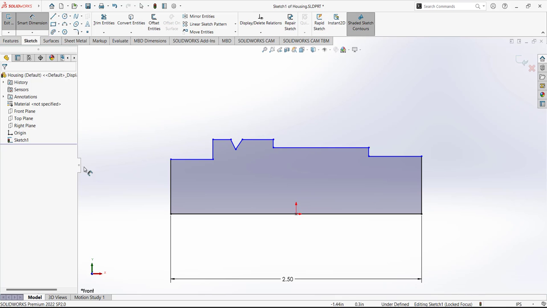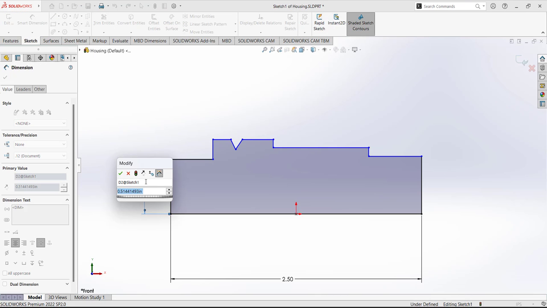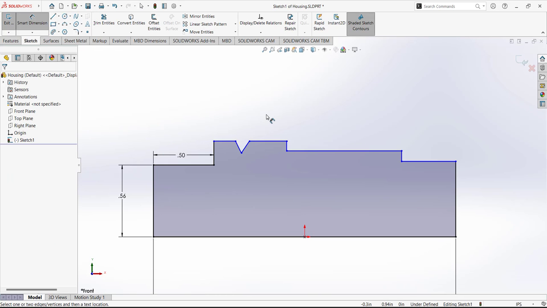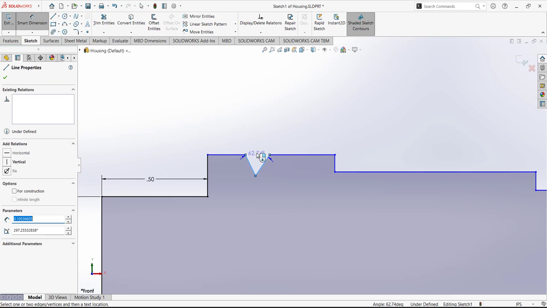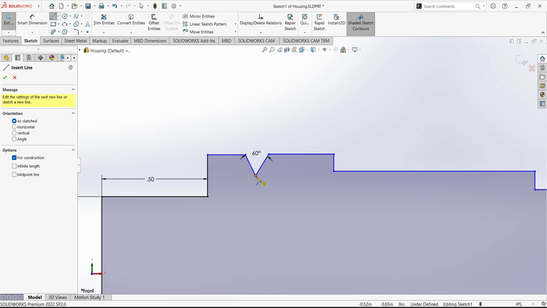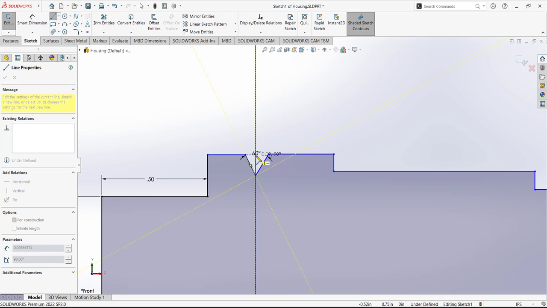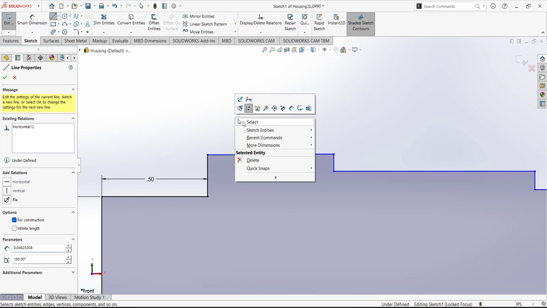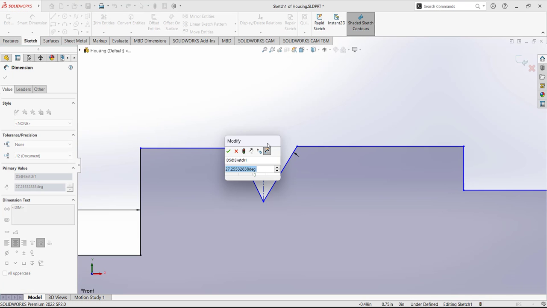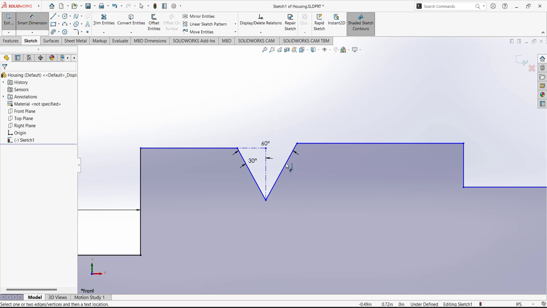So this dimension is given as 0.563. This dimension is given as 0.5. And here we have an angle of 60, and just draw a center line between them. Like that, center line, and you can add the symmetry relation, or we can add the half angle between these two things. So they must have a symmetry.